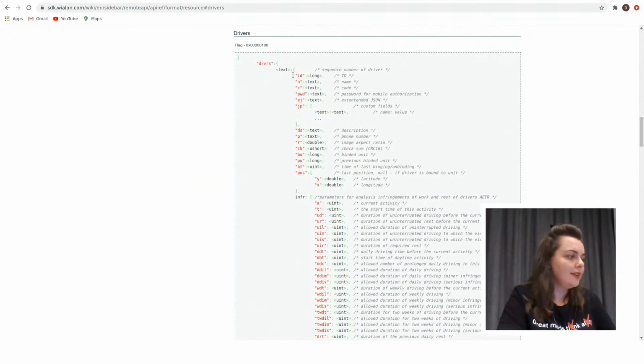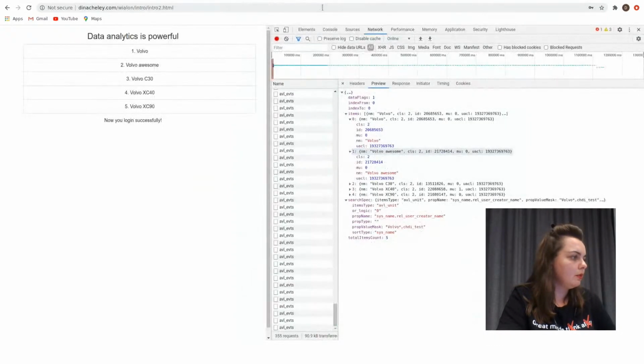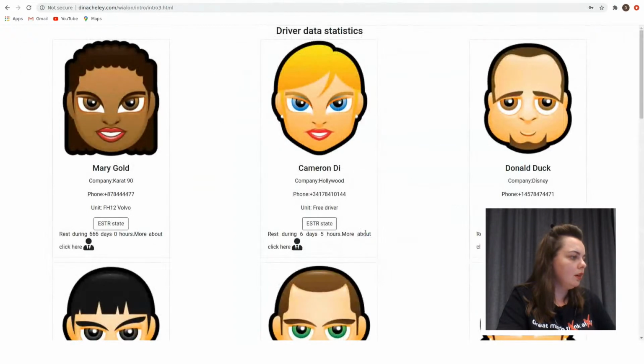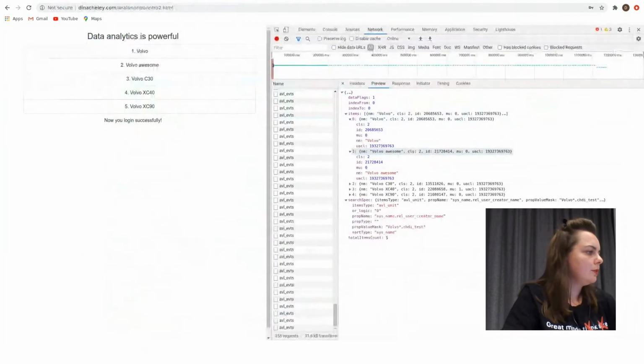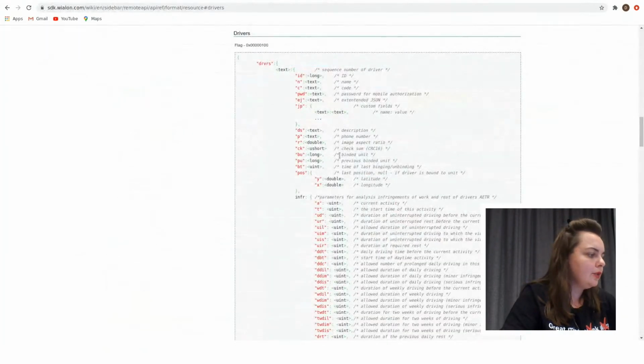For example, ID, or like in my example, DS is description for driver, phone number, binded unit, the same I used in my app. Here I show unit, I get unit ID. Let's check. I'm sorry. I get unit ID.